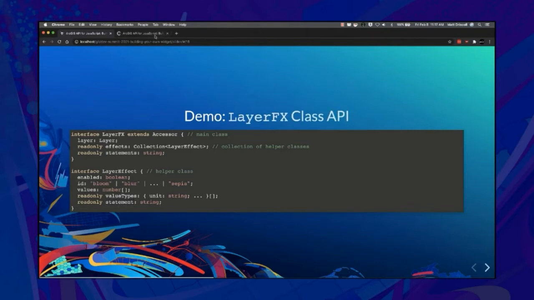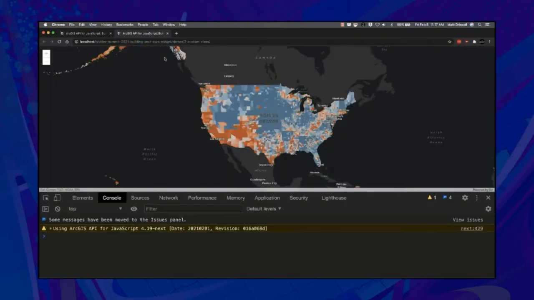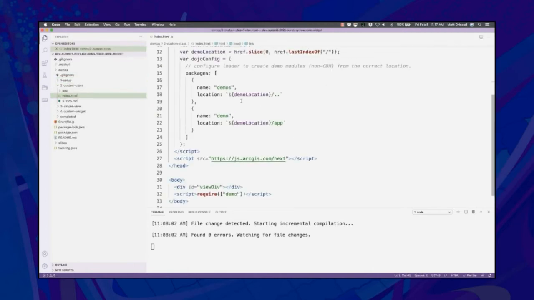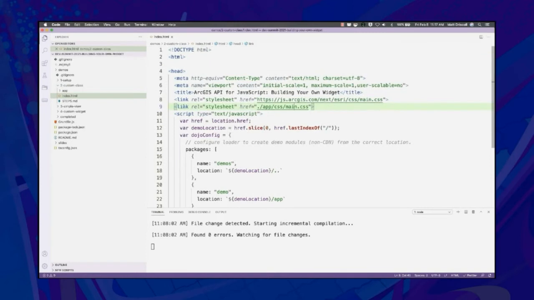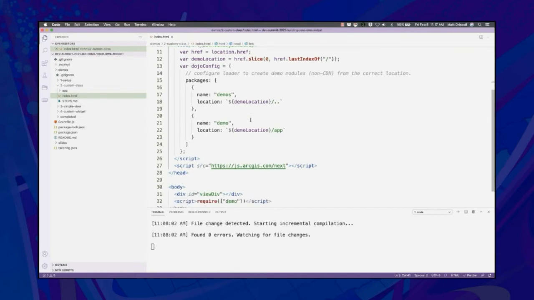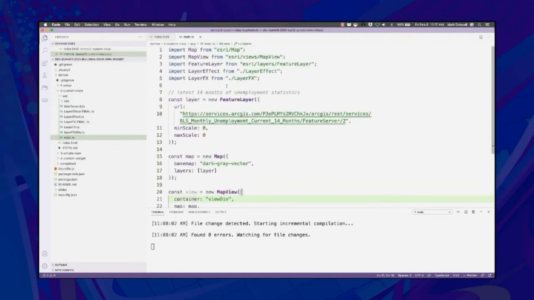The first thing I'm going to do is open up this basic custom class page and open the console. Then I'm going to go into our IDE and open up the custom class demo folder. Again, it has a very similar HTML page. The only difference is we're configuring a couple packages here. Otherwise, it looks exactly the same. So we'll go into our app and open up the main TypeScript file.